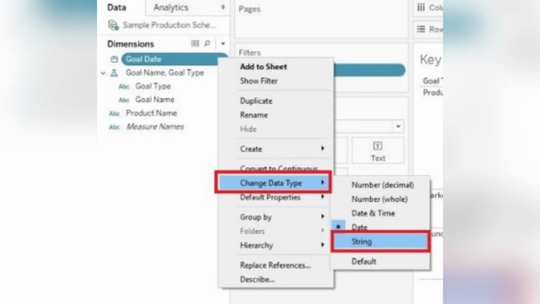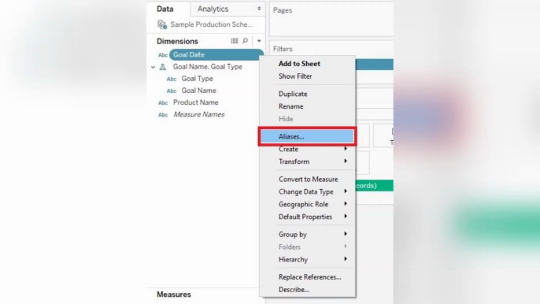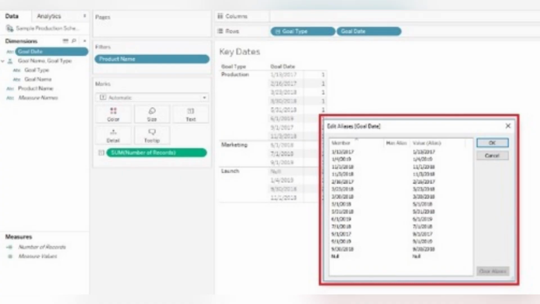Next, right-click the same field again and choose Aliases. This opens the Edit Aliases dialog box where Tableau lists all existing values in that field, including the null value. Scroll down until you see null in the list.